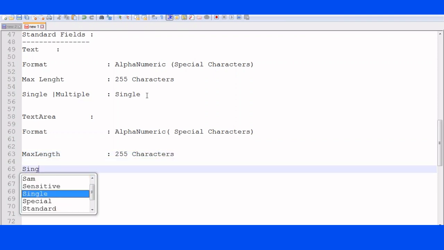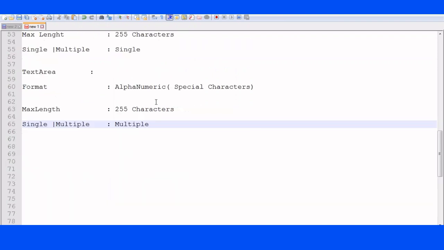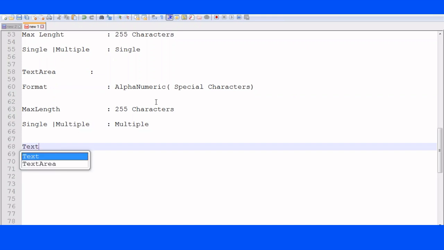Single line or multiple lines? So, size-wise, both of them are the same. But the only difference is, if you want to take the data in multiple lines, we go with the text area. You want to take data in a single line, text. Text is for a single line, text area is for multiple lines. Then, if I want to take any data more than 255 characters, like a description or remarks, then I will go with the text area long.